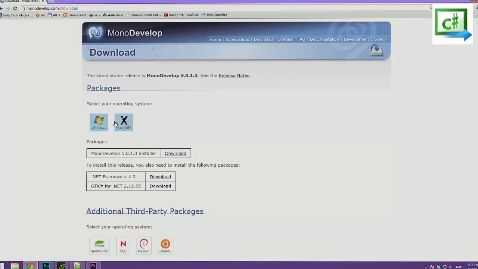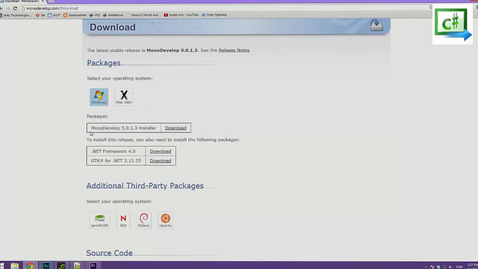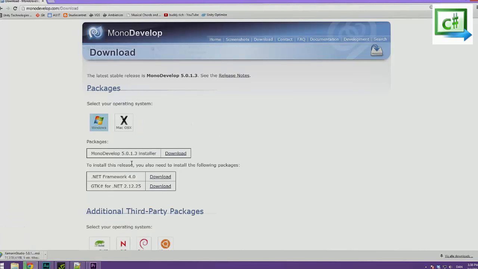But we're on Windows, so we're going to select that. And here you will need to first install GTK for .NET and then the .NET framework. So download both of them and install them. And then right after we can download the installer itself. So I'm going to hit download and it will start downloading. And you can see now it's not called MonoDevelop anymore. Now it's called Xamarin Studio. So that's why I wanted to clear that up.